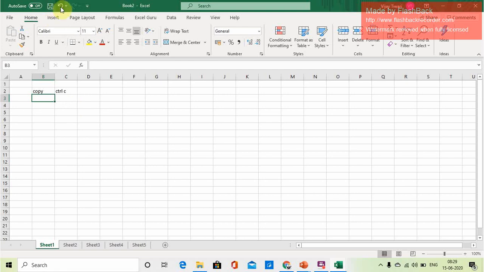And these are undo and redo. These are the icons available. If you want to undo, you can click on this. This is undo, and this is redo. If you want that back, you can click on redo. Okay, so these are undo and redo. This is the save button. You can save your file.